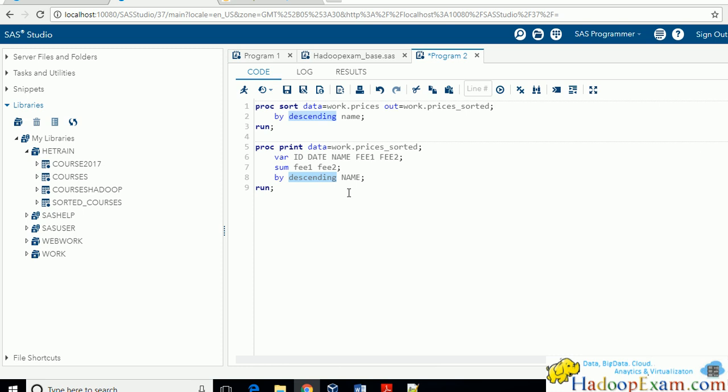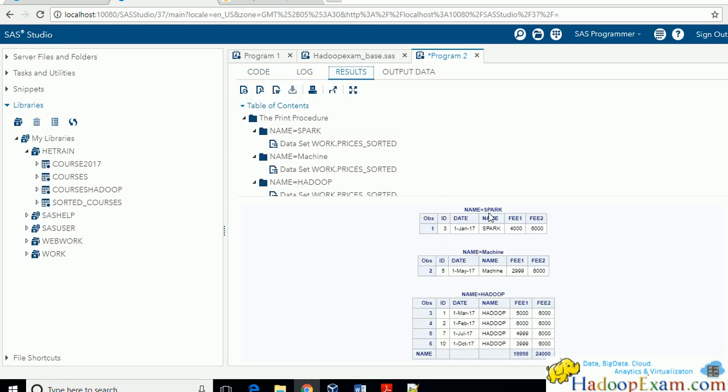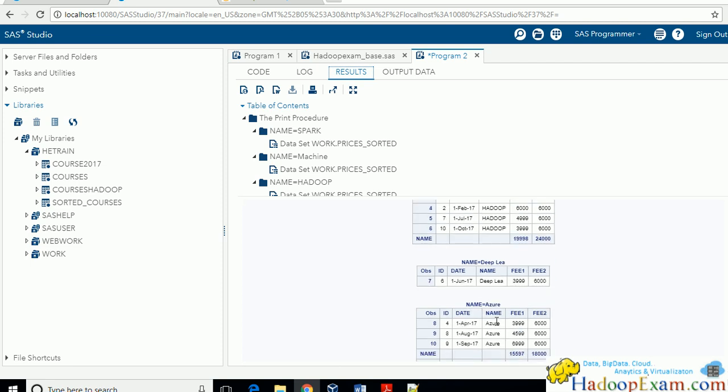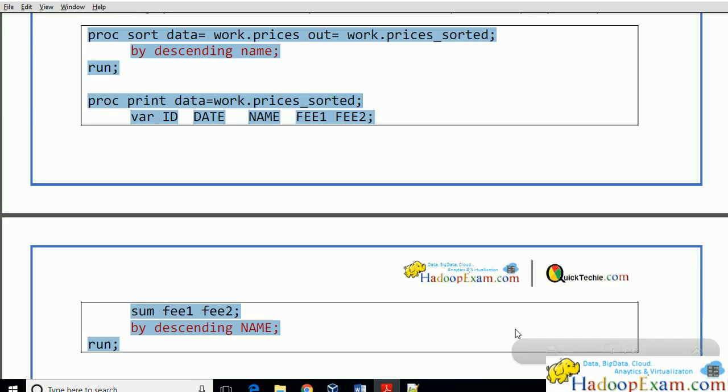Otherwise, how would SAS know in which order? So it is not going to iterate your data first and find it out. So you have to tell explicitly that my data is sorted by descending order, and you can do the summation. Okay, so you can see now Spark, machine learning, Hadoop, then Azure at last, correct?